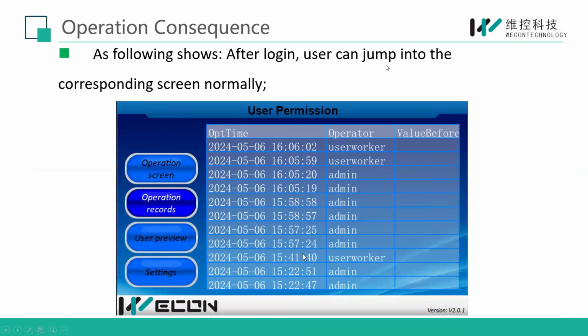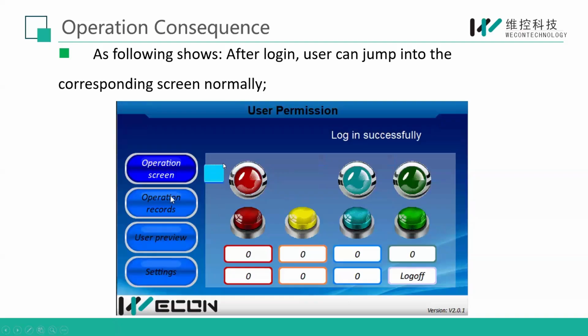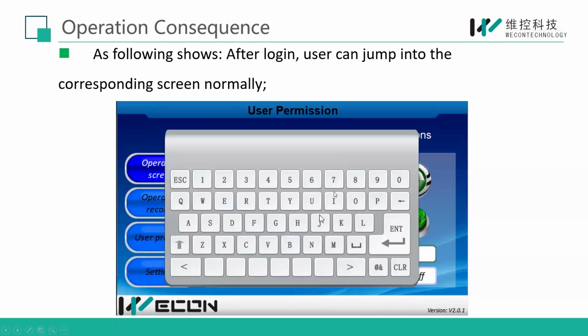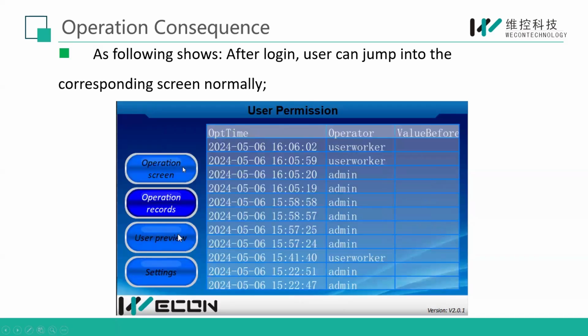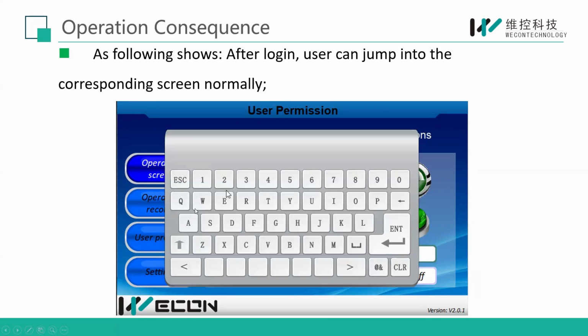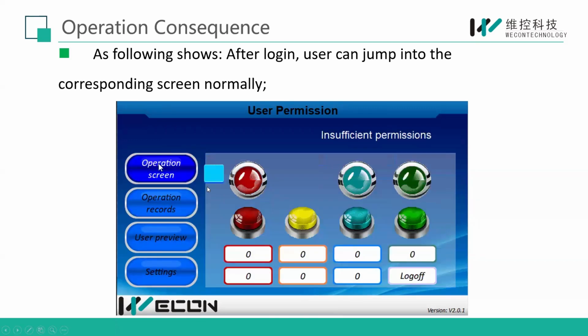After login, the user can jump into the corresponding screen normally. Here our admin is logged in and then they can jump onto this page. So this way you can provide a password to any switch.